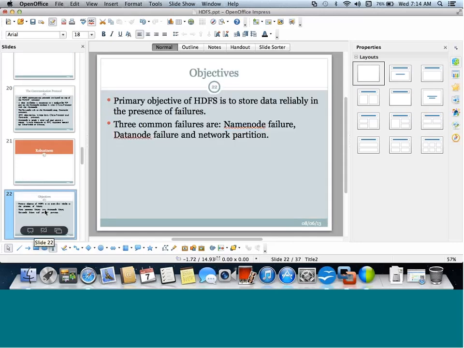Now comes robustness, right? You may get questions of this kind also. How are you so sure that you are going to have the most robust system when you adopt Hadoop? You can say that the primary objective of HDFS itself is to ensure, or it is pessimistic in its approach. It feels that data will be lost.